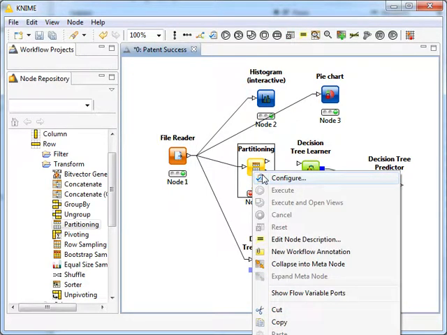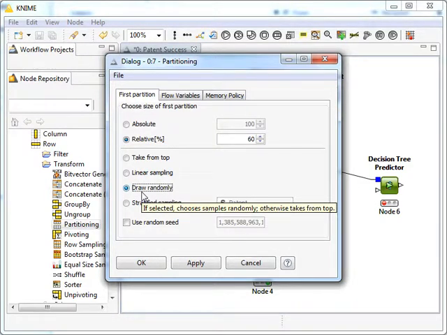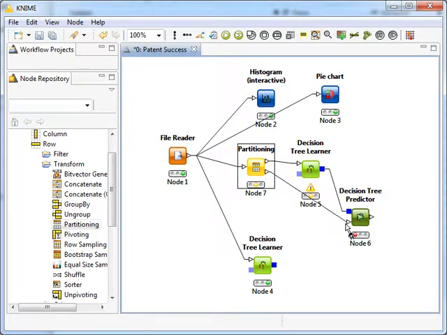branch. So I'm going to configure this, and I'm going to click on relative here, and what I want is, say, 60% of my data to go to the top node, which means by default 40% is going to go to the bottom node. So I'm going to take my data and split it randomly. So it's going to randomly select, one patent application will go to the top node, a different one will go to the bottom node. So now I have a set of data I can use to learn a model, and I'll connect it there. And I have a set of data that I'm holding back, and I can use it to test how good my model is.